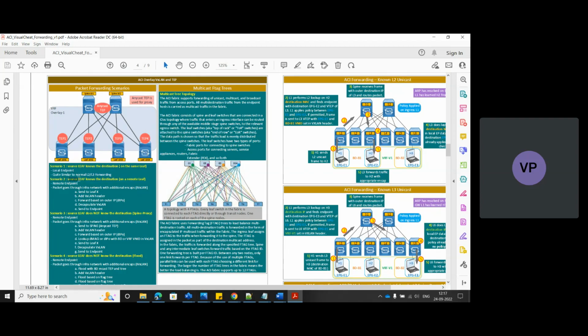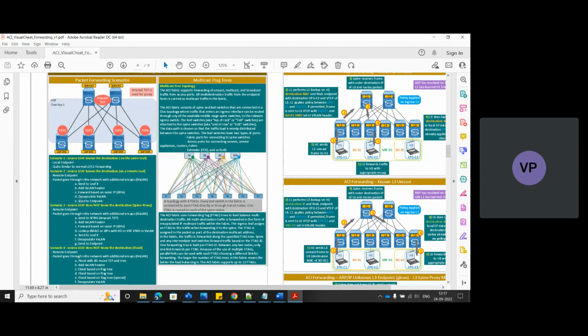The second scenario is what if the source leaf knows the destination on remote switches. What if the source address is present in one switch and the destination is in a different switch? How will the packet forwarding work? We call that a remote endpoint. If the traffic is known, it will do unicast communication. If the traffic is unknown, it will do flooding or hardware proxy communication based on your domain setting.